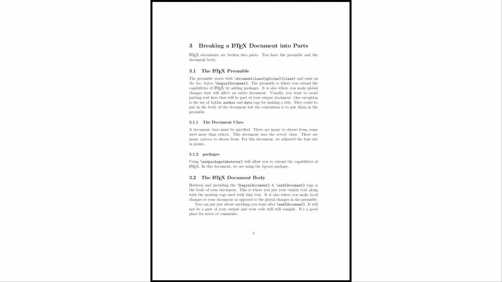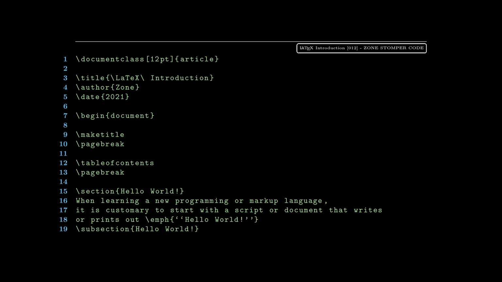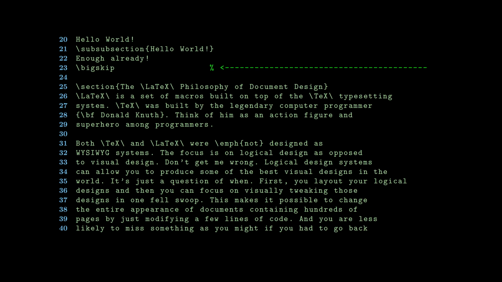Here on section 3, you could see what is section 3 now. It's breaking a LaTeX document into parts. And 3.1 is the preamble. That gives you a little information about that. 3.2 is the LaTeX document body. So you might want to hit pause and kind of look that over. Okay, and what else we got here?